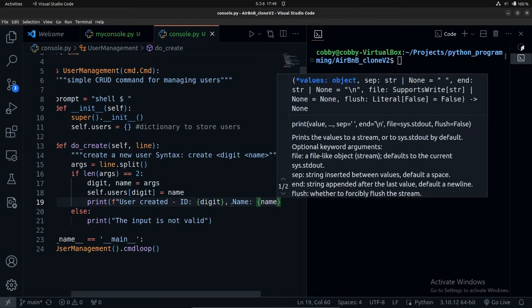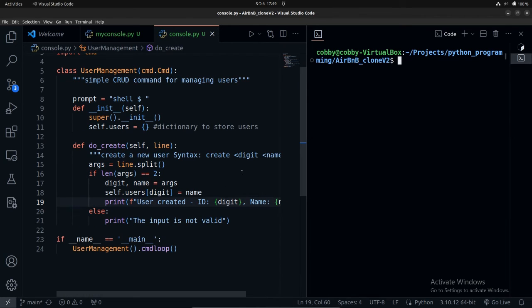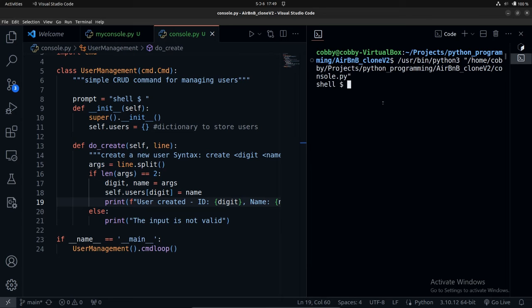Now let's test it. We'll come back to the else statement and we'll update it too. So let's do this. I want to say create 1 John. You see, it's user created. It gives you the ID to be 1 and then the name to be John. So you have been able to define a method that works like the create that creates a user in our database, not in our database, but to the screen.